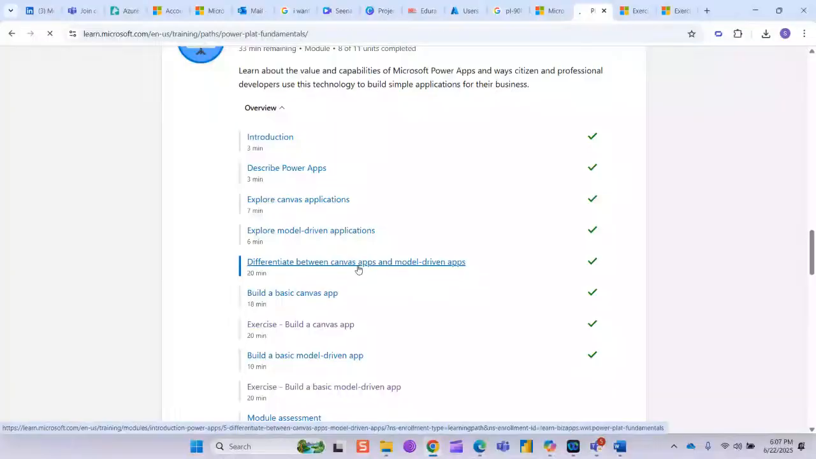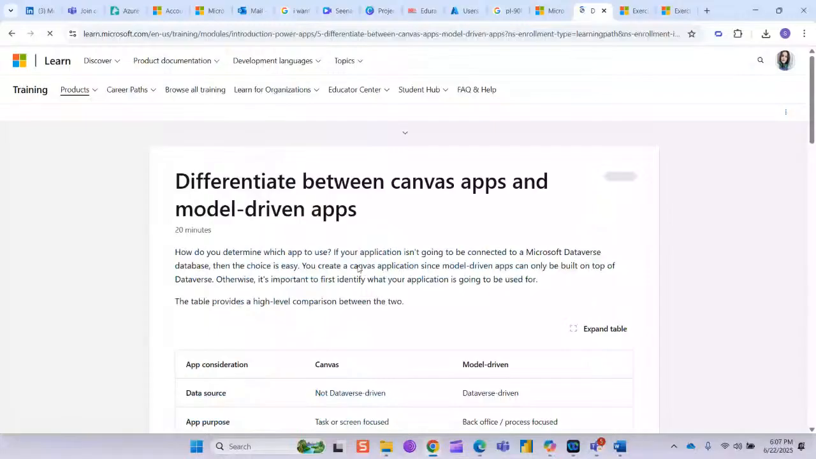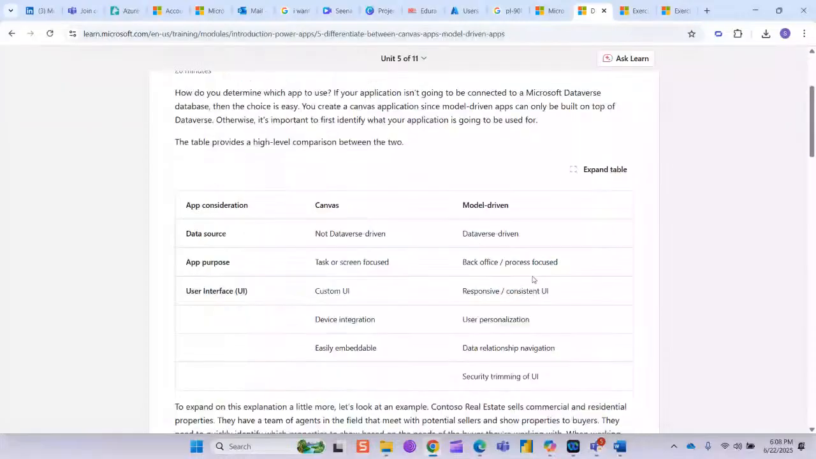So the app considerations. For data source, Canvas apps are not Dataverse driven, and model-driven apps are Dataverse driven. App purpose: Canvas is task or screen focused, that means design oriented, and model-driven is back office or process focused. For the user interface, in Canvas app we can have a customized user interface, but for model-driven, we can use a responsive, consistent UI, because it is mostly focused on the data.